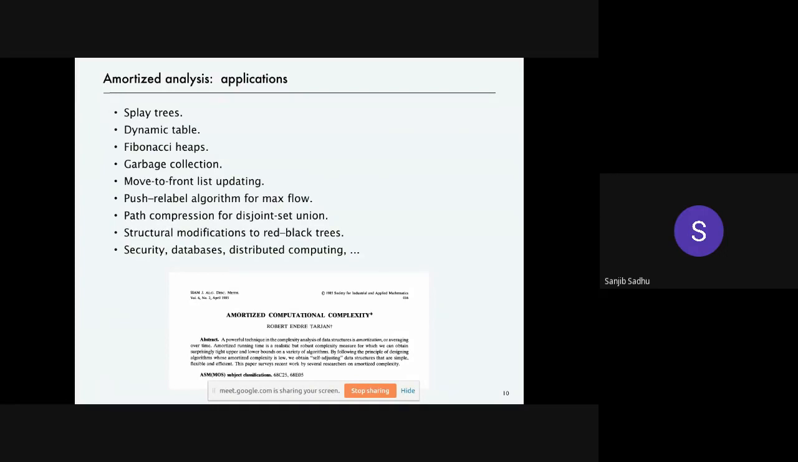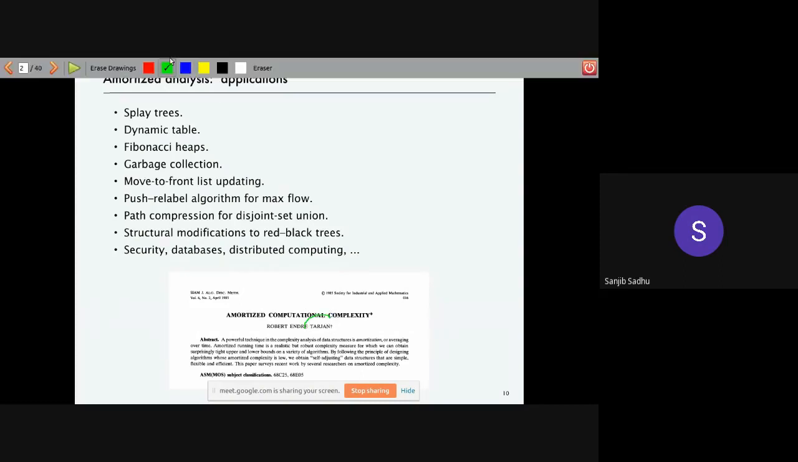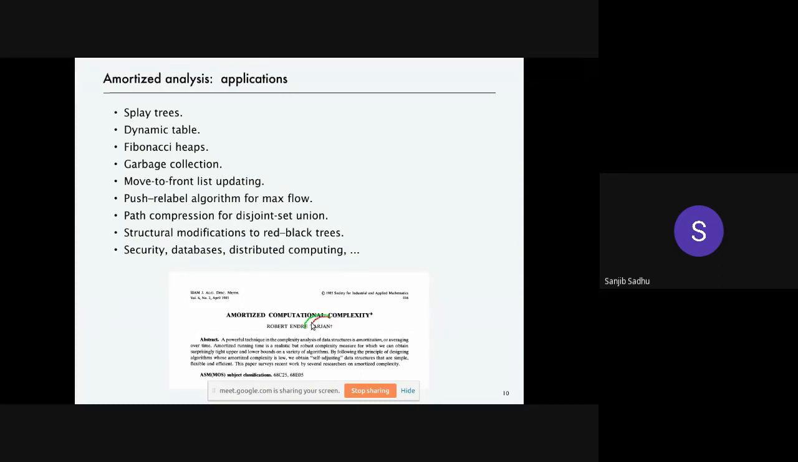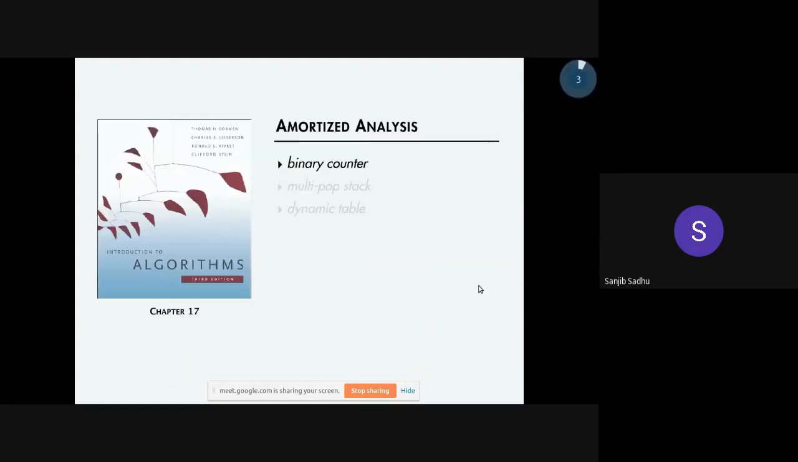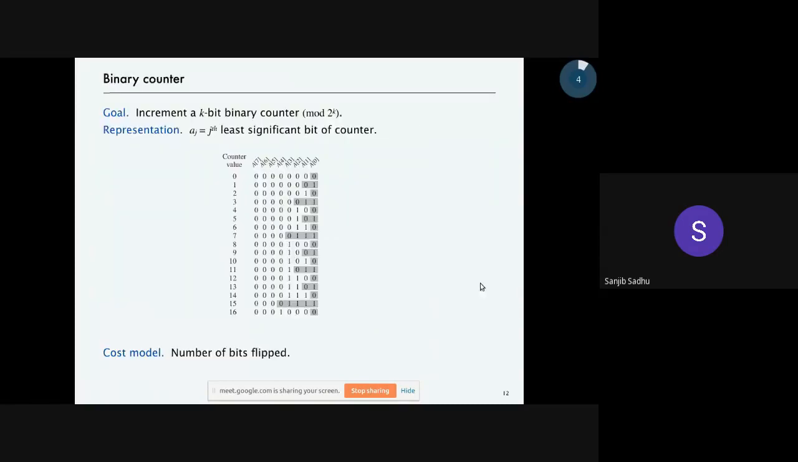Okay, you will see the example also in heap sort, heapify, how much time it will take. There are so many applications, and this technique of amortized time complexity was introduced by Tarjan. I think it is 1985, this paper on amortized analysis. Okay, he is a Turing Award recipient, Robert Tarjan.